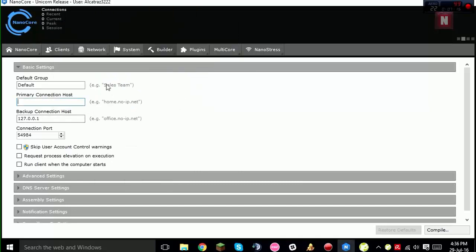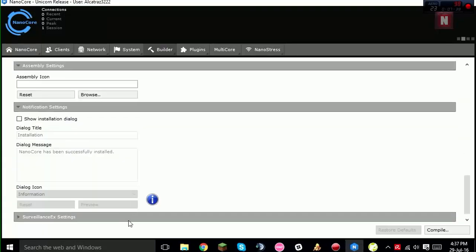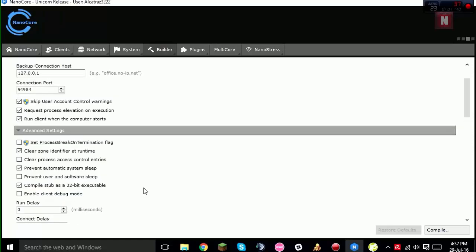So basically, under the builder, you want to enter the thing that you just created. Mine's henshitest.dns.net. You can leave the backup connection as it is. Connection port is whatever port you port forwarded. You can check these three. You should probably read all these things first just to see what they do, but I'll show you the ones that I like, which is basically to enable everything.